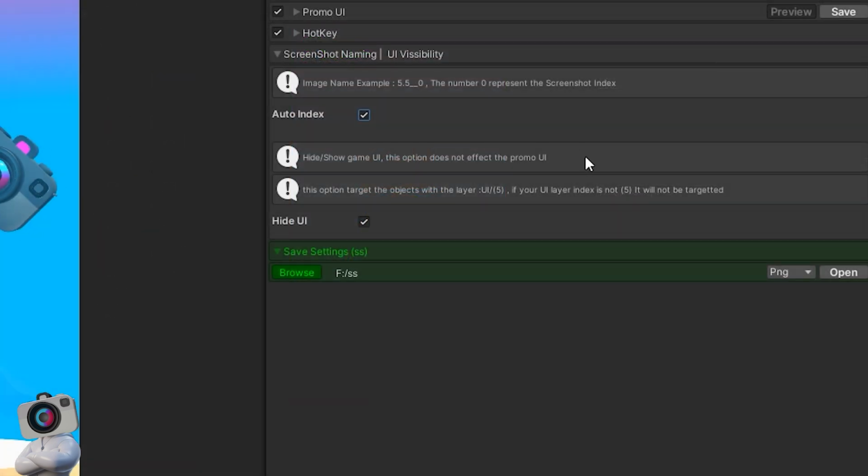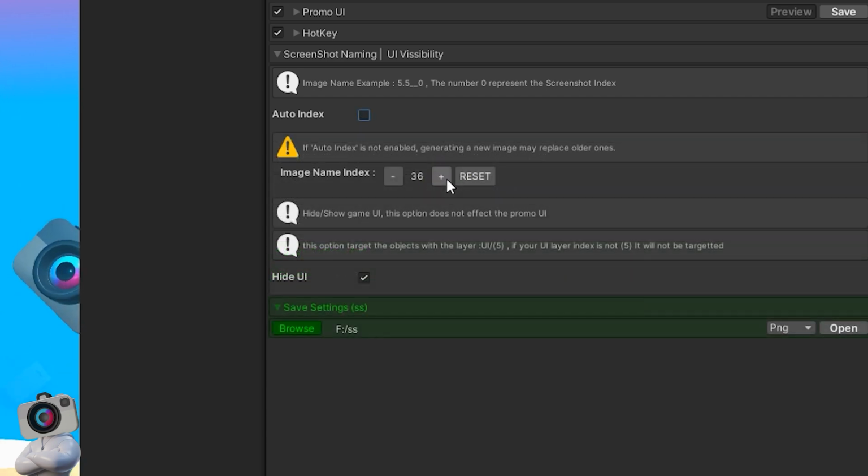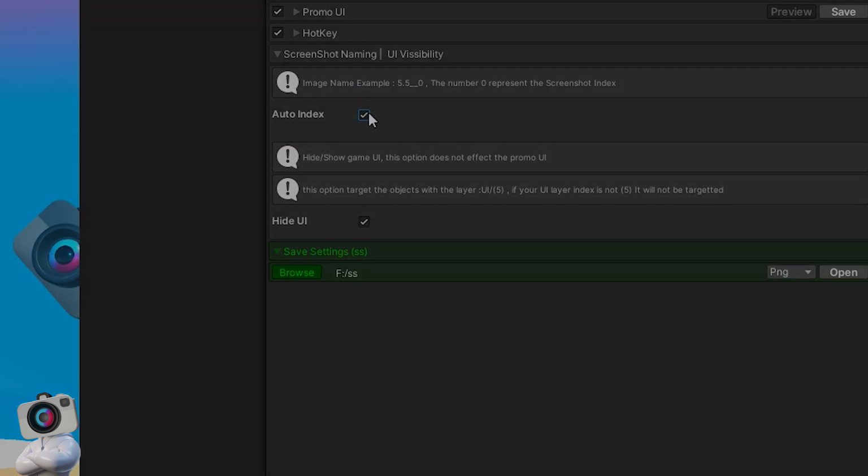Customize your screenshot workflow even further by selecting where your screenshots are saved. Choosing between PNG, JPG, and PSD formats, and enabling auto-index to avoid overwriting files.